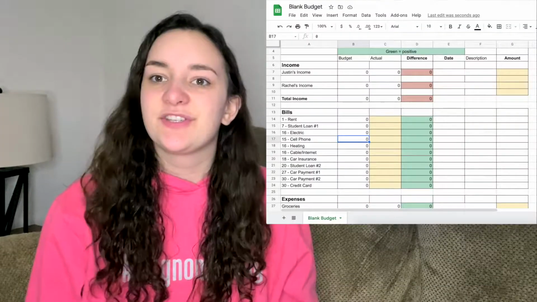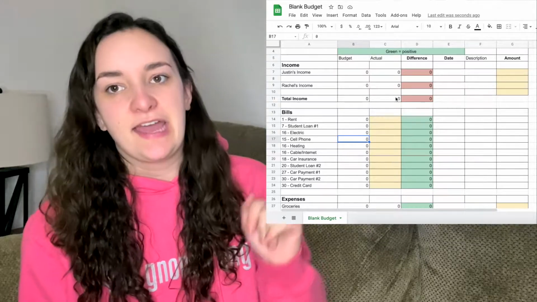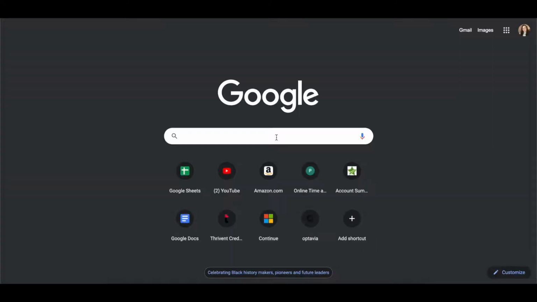So let me show you what our budget looks like. First I'll show you that at the bottom we have all these tabs. I started this system back in October of 2019, but I have one tab per month, and then we have our blank budget here. This is what you'll see in the blank budget that again is linked down below if you want to use it. So let me show you real quick.